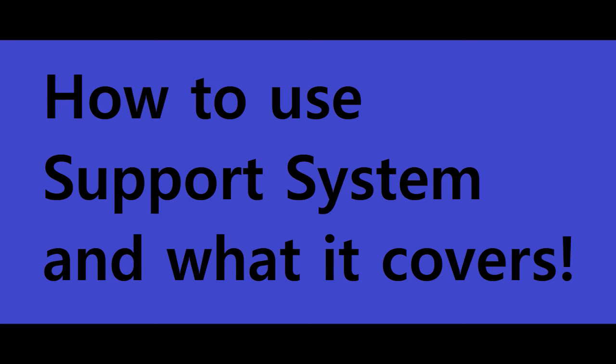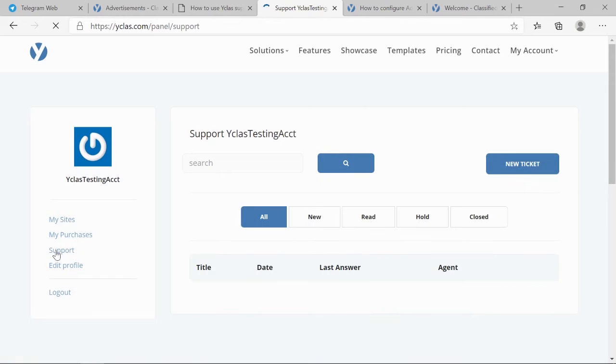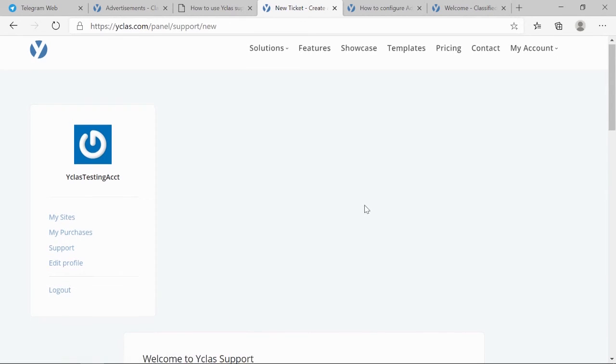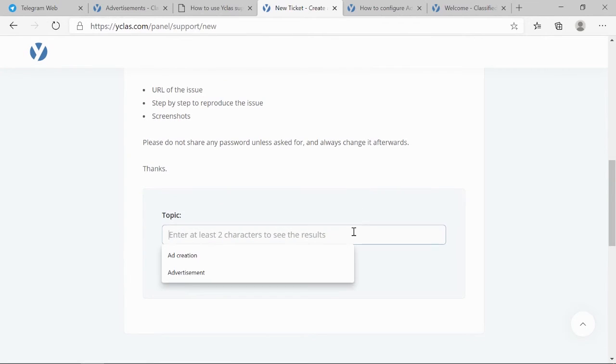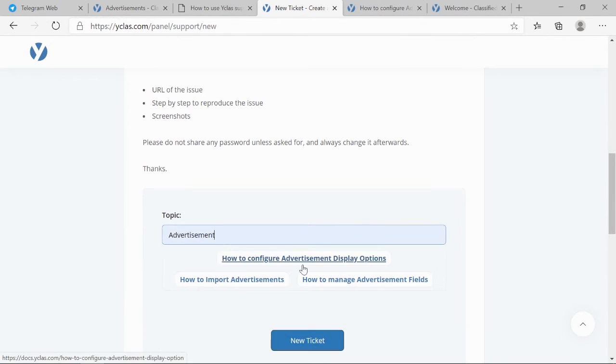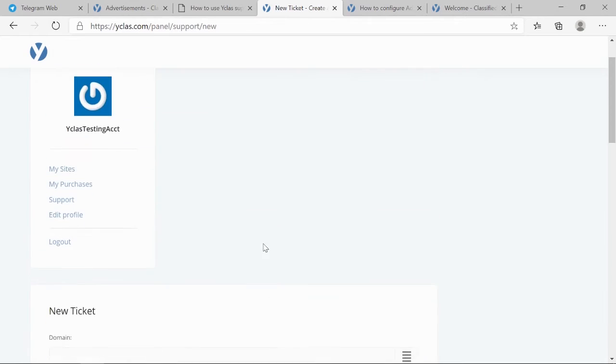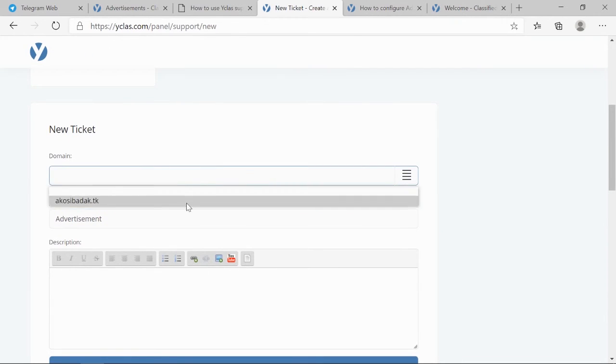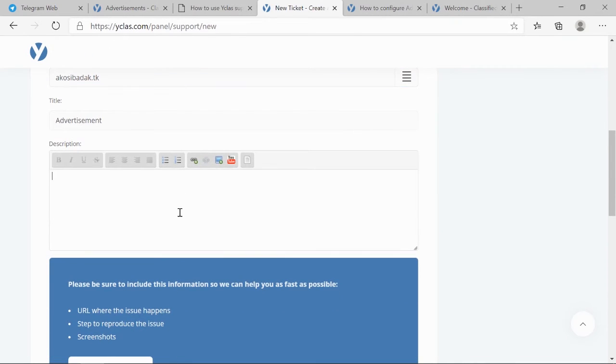To open a ticket, please log in to the link provided on the screen. Once there, go to Support and hit New Ticket. Scroll down and fill in the topic field that serves as the subject of the email. Then click New Ticket. Select the associated domain and write the full description.